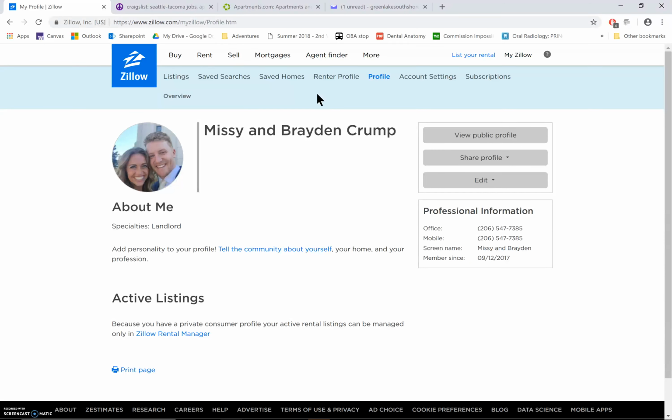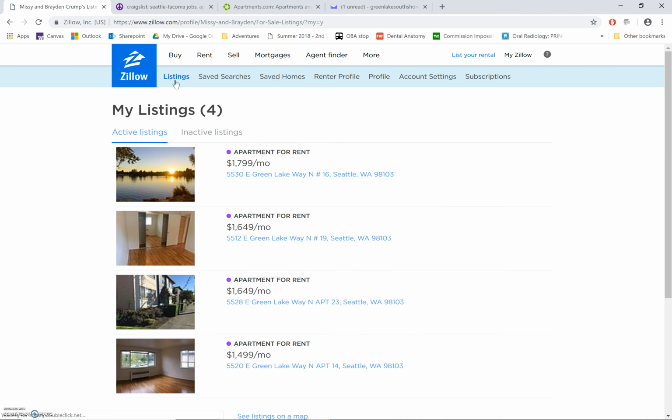Up at the top, you will want to go to listings. Do not click on renter profile. Renter profile is if you are looking to actually rent an apartment and apply for an apartment. That's where all of your information would be saved. Obviously, we're landlords, so we want to be listing our apartments. So we're going to click on listings.